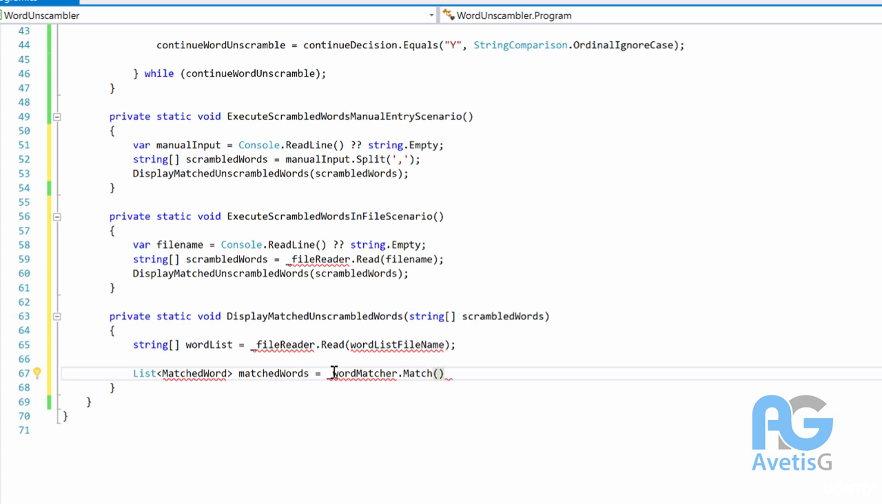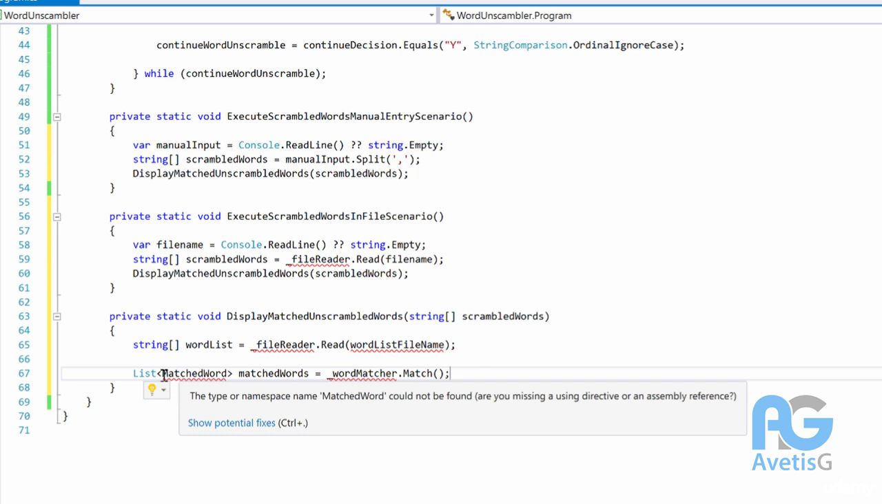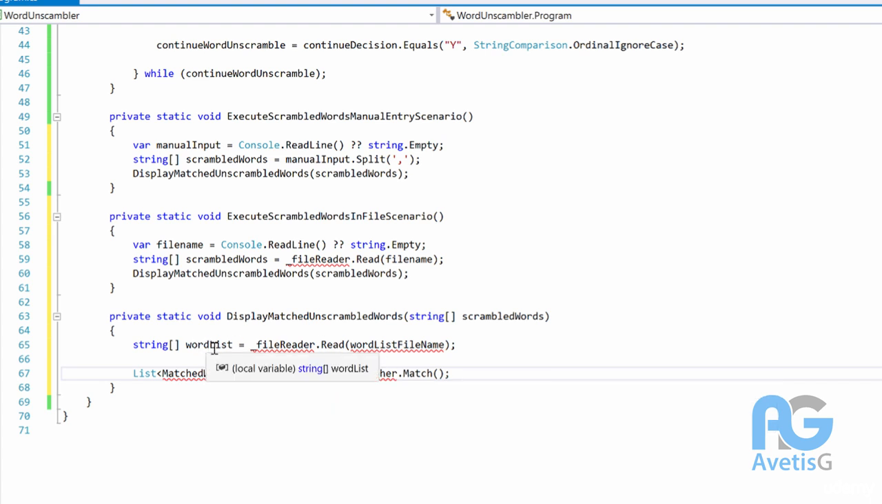And I will say match. And basically, here is what I did. I said, listen, I'm going to assume that I have this new custom type, which is called matched word, and that is going to be a list of matched words. And after I have the word list and I have the scrambled words, I'm basically going to pass it to another class that has a method on it, or an object instance that has a method on it, match, which also doesn't exist. And that is going to take scrambled words and it's going to take the word list. And it's going to put them together. How? I don't know yet because I haven't created it, but it will at one point.